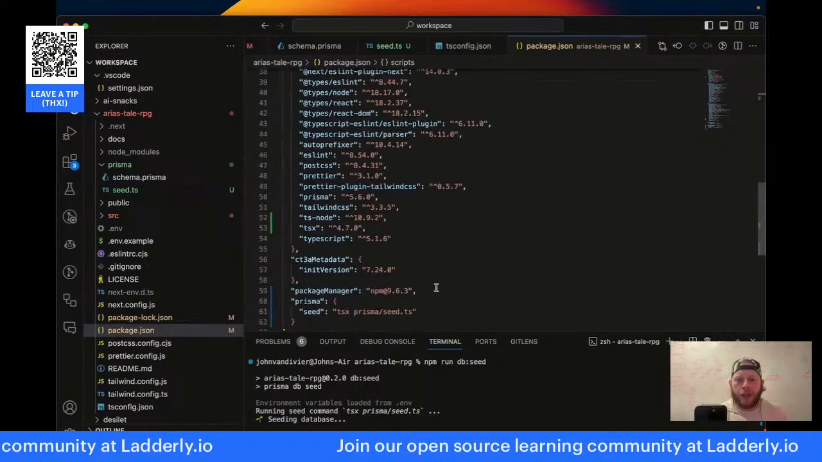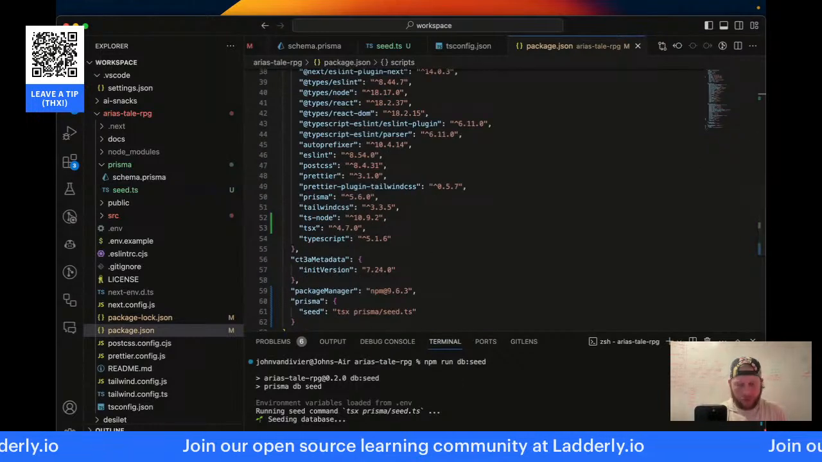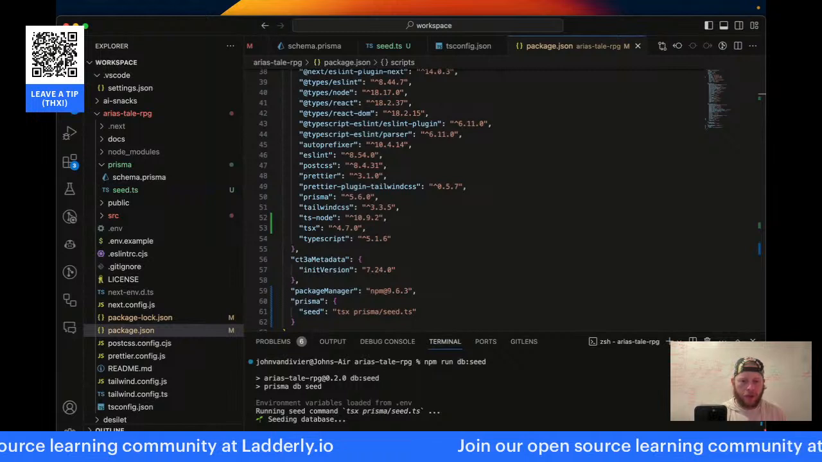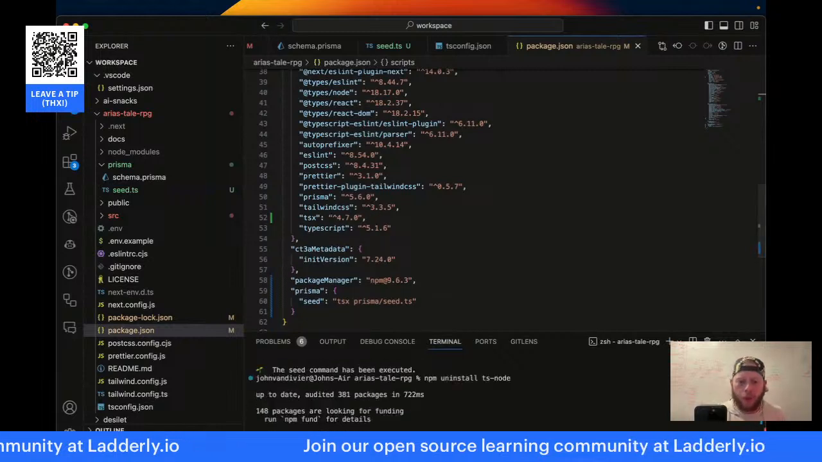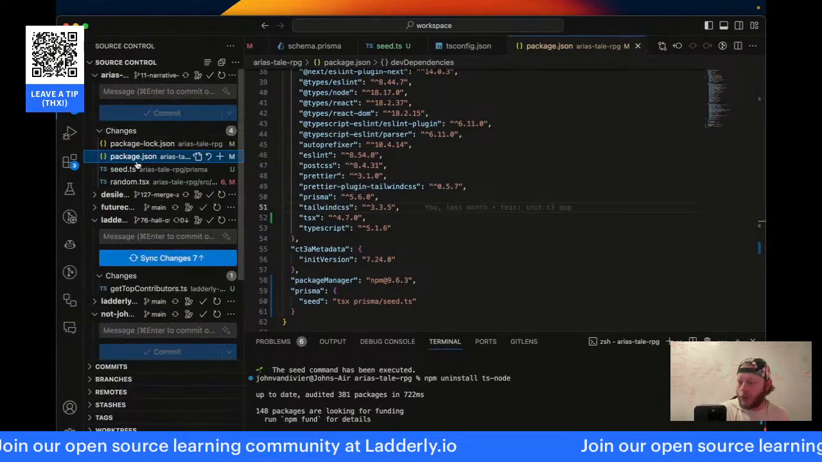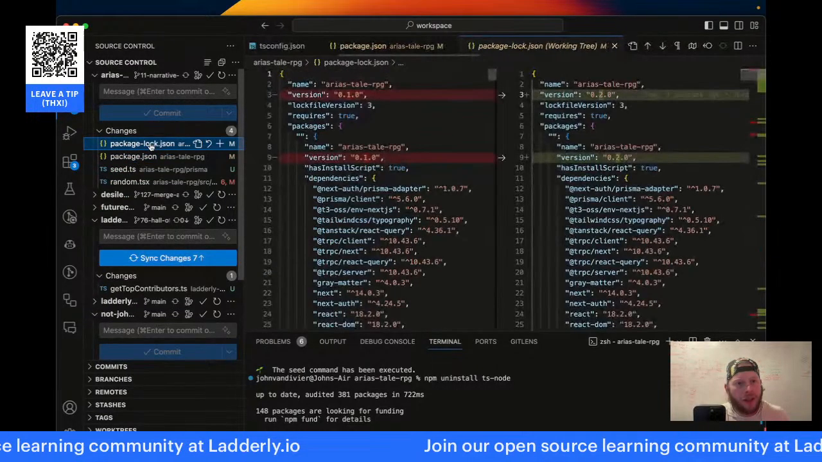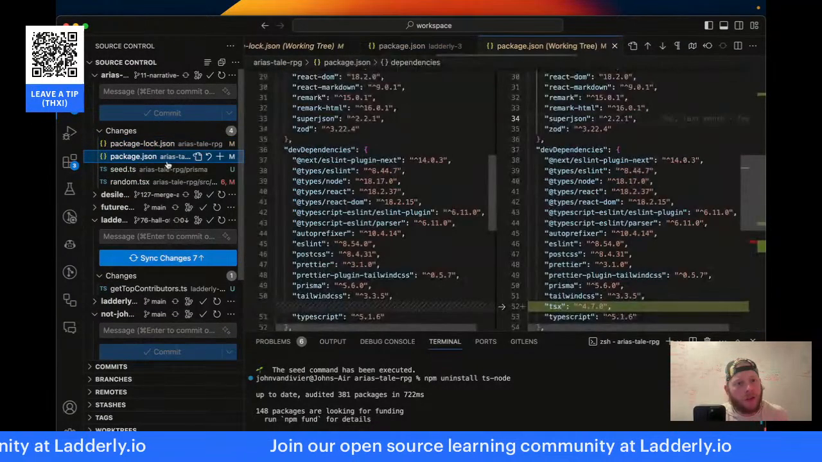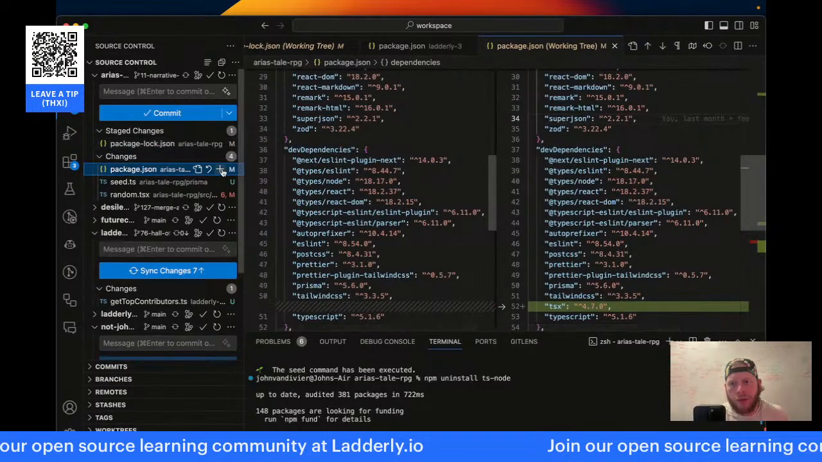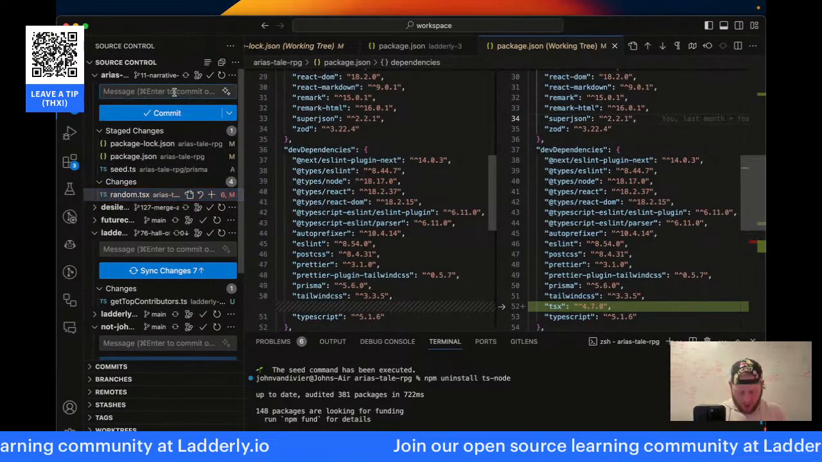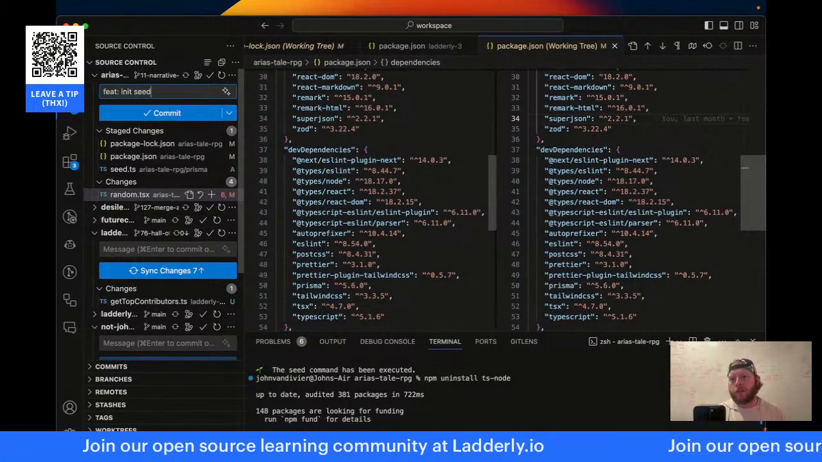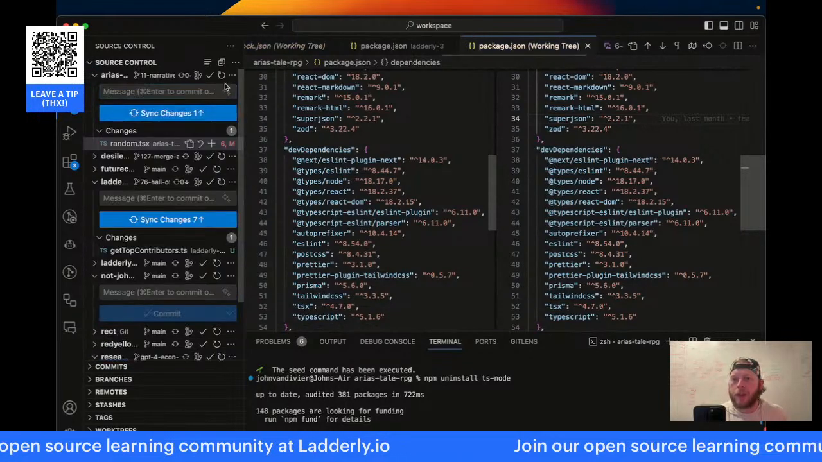All right, so let me uninstall ts-node, and we will move forward with TSX, which seems to work better in the stack. Quick review of our package changes. We'll stage that. We'll stage that. And this is going to be feat init seed. Okay.